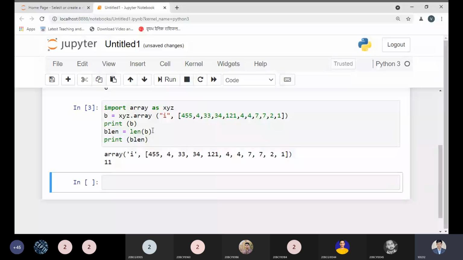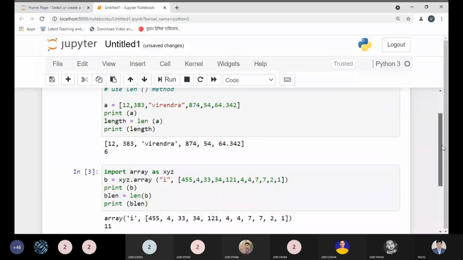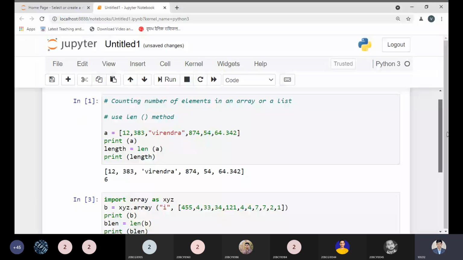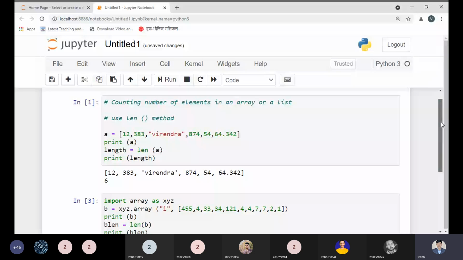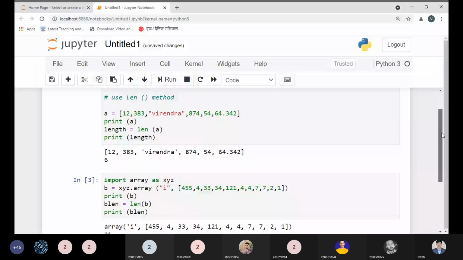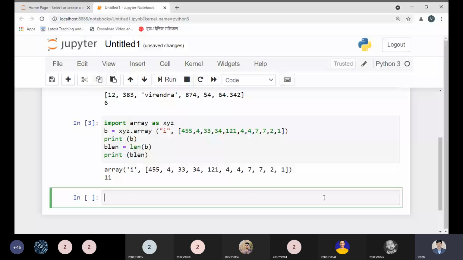Yes, tell me any doubt here. So far, do you have any doubt in this approach? We have just counted the number of elements. Please tell me if any student has any doubt here. No, sir. Okay, good.